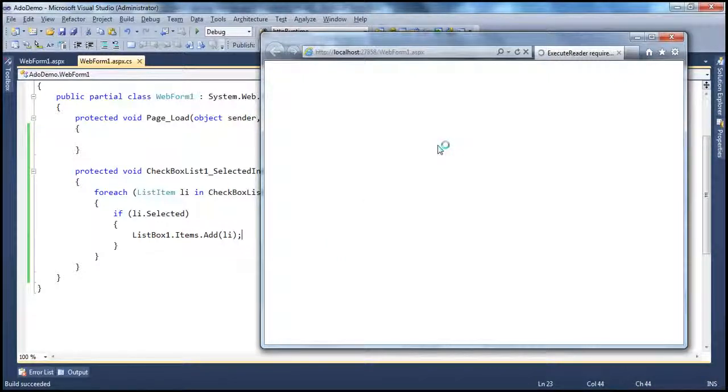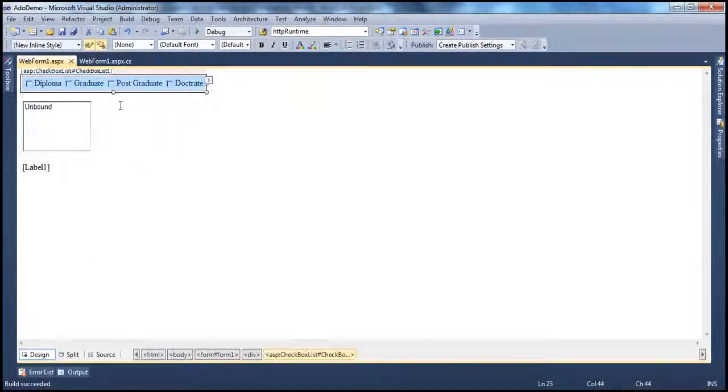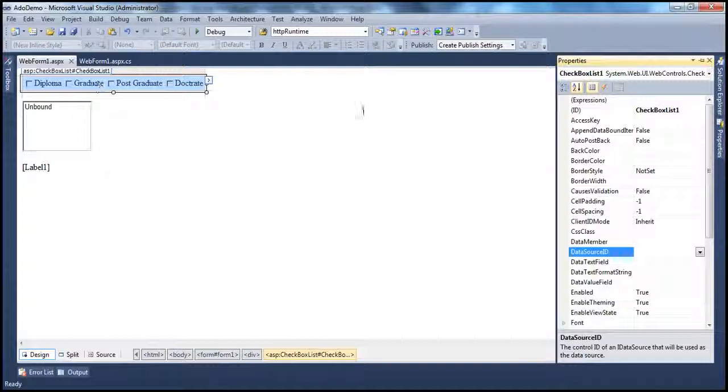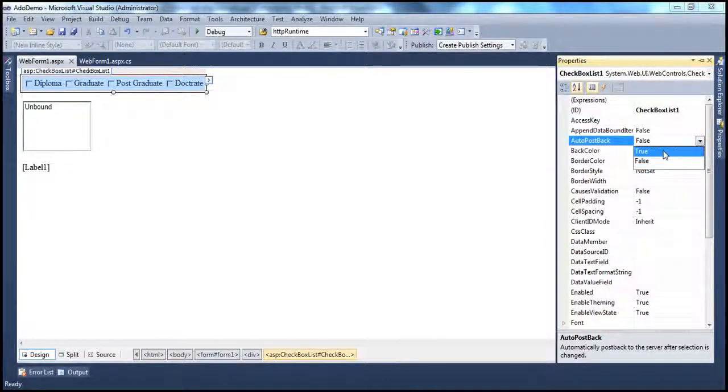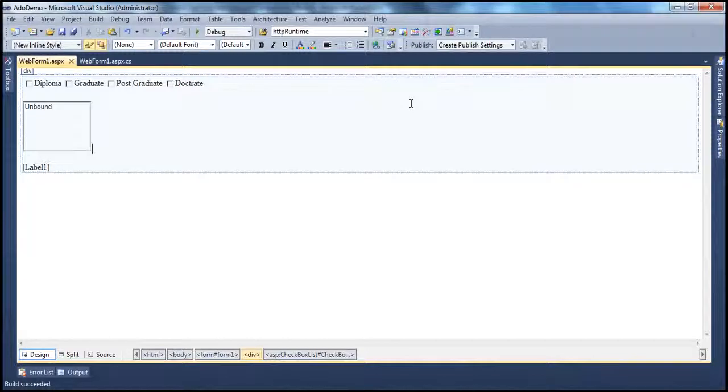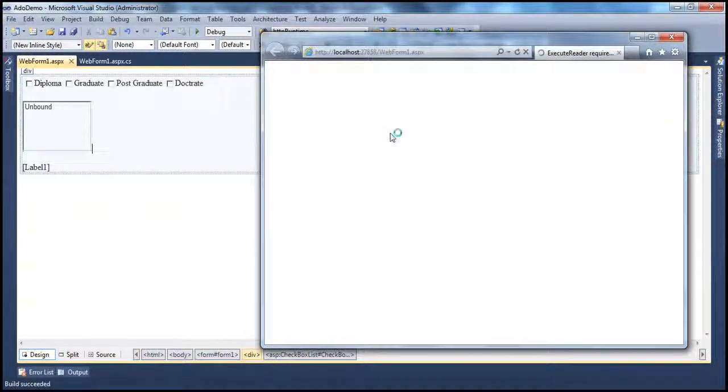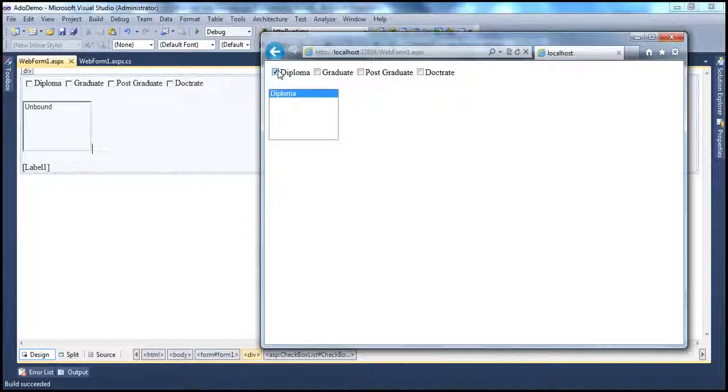Now at the minute, as soon as you make a selection, it should be added to this list box, but look at that, it's not adding them. Why is that? Because the selected index changed event of the checkbox list control is a cached event. It will not immediately post back to the server. If you want that, you have to set the auto post back property to true for that checkbox list control. So now if we run this, as soon as I select my item, look at that, that is added to the list box control.